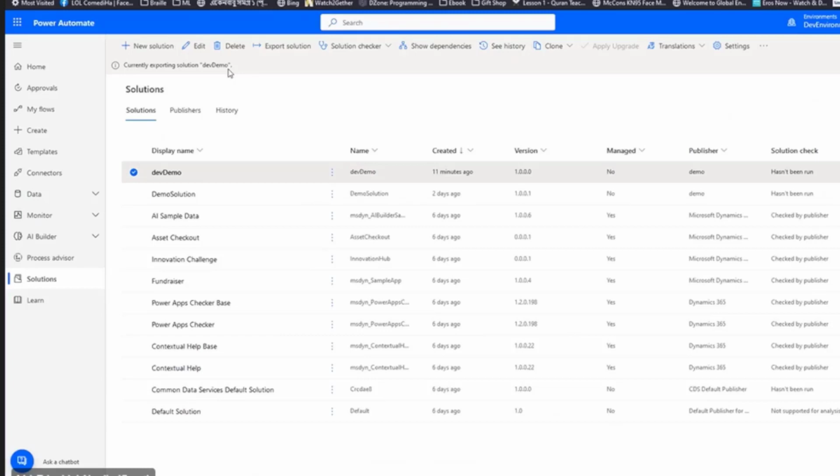So here we want to import the solution. Okay, so let's browse. In our download, this is the zip file we downloaded, right? So it has been selected. Next. What is the issue?